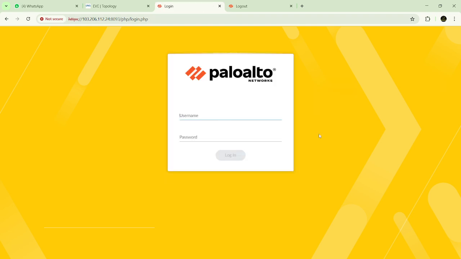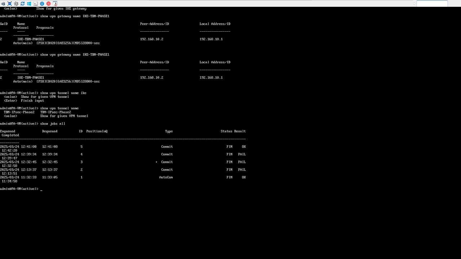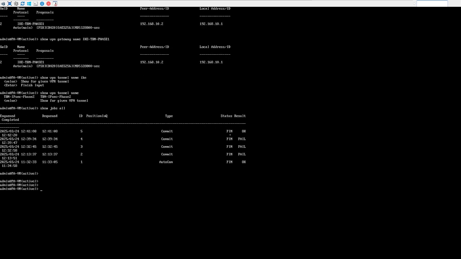You can also check if the commit is successful or not from the CLI as well. Okay, there is a command called show jobs all. It will show all the commits. Okay, this is a commit which I have done. It will show the timestamp as well. I think it was this time it got finished. It will show the status as finished and the result. If the result is okay, then only the commit is successful. If it is failed, it will show it as a fail.